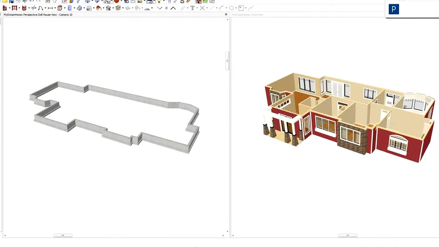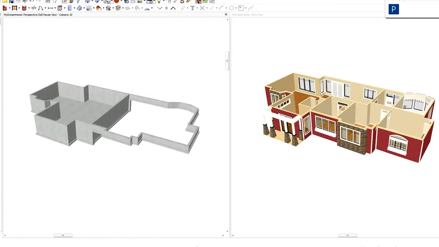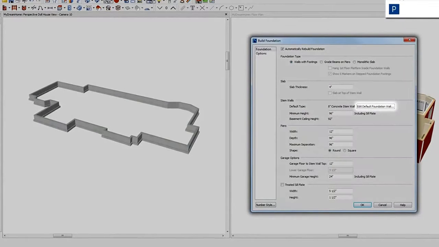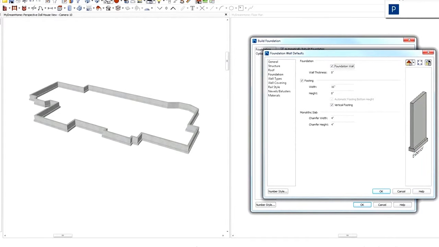Home Designer Pro includes added manual foundation tools with several foundation types to choose from: crawl space, full basement, a slab, pier, or a custom style. The foundation wall type and several other foundation options can be defined and customized.